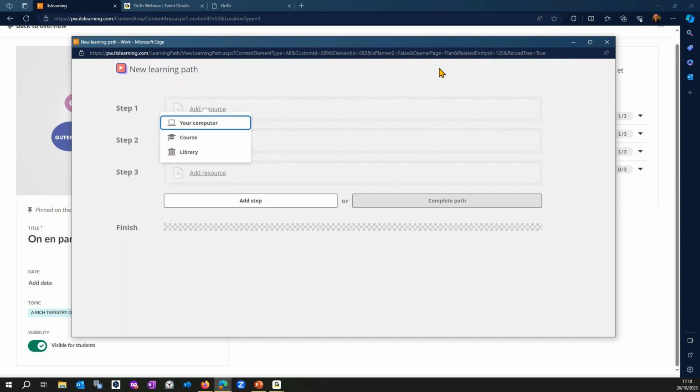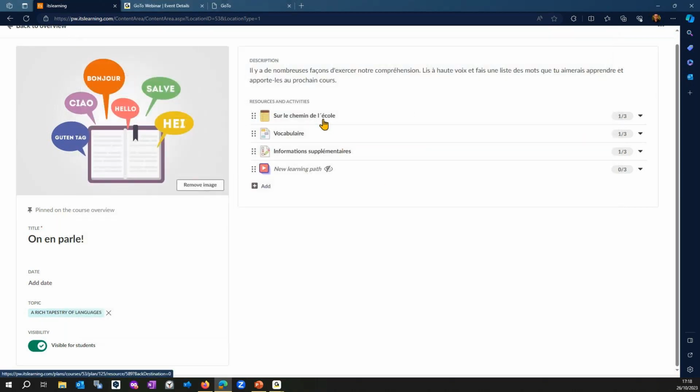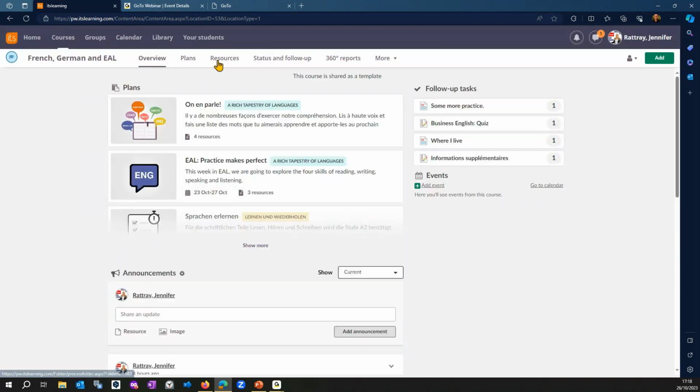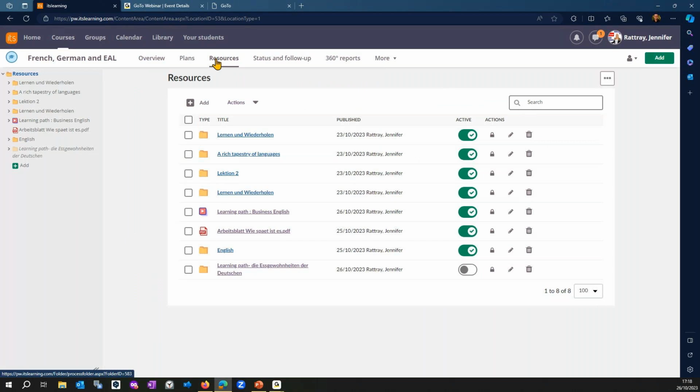So instead of working here in the plan, which I said we nearly always do, we're going to work in the resources section. And we're going to make a collection of resources that we are then going to turn into a learning path.